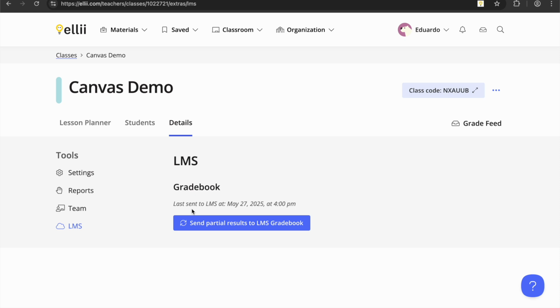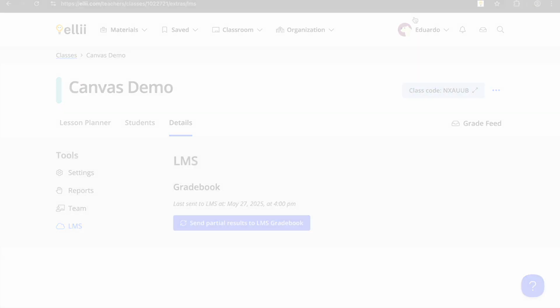Note that this is a one-time action, so every time you need to see the updated grades on the gradebook, you need to come here and click again.